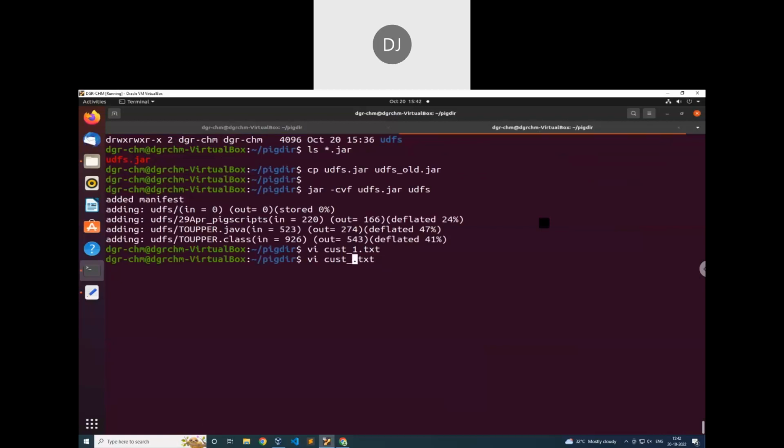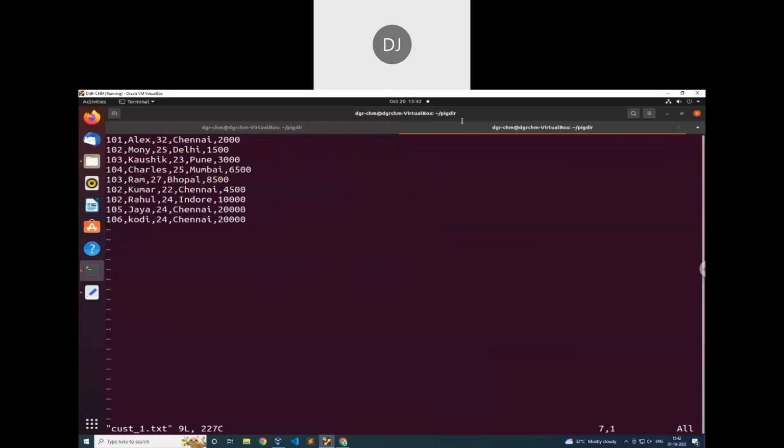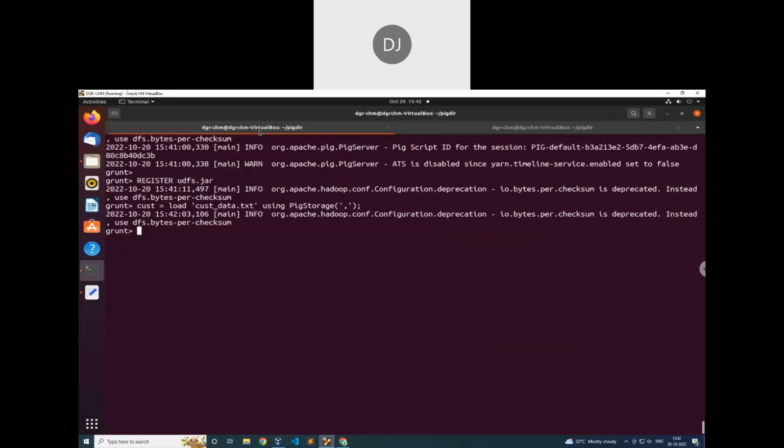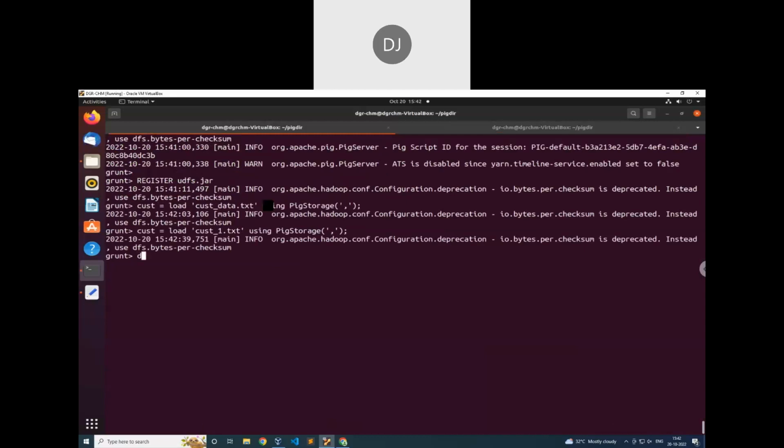See, it is compiled fine. Why? Because it was throwing an error since I am in the UDFs folder only, so I don't have to give udfs slash ToUpper. Okay. So if you see, it will create the class file. After compilation of a Java file, you will get the binary bytecode, right? Which is a class file. See, it is compiled now.